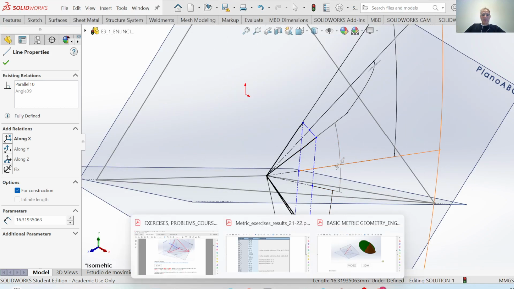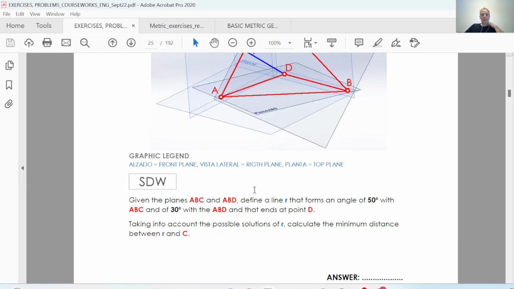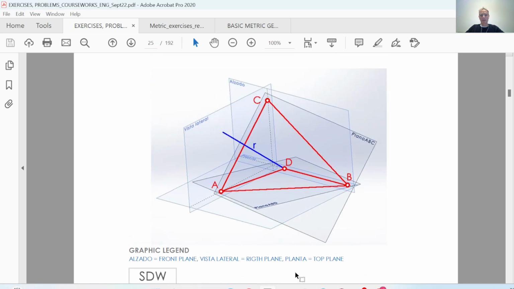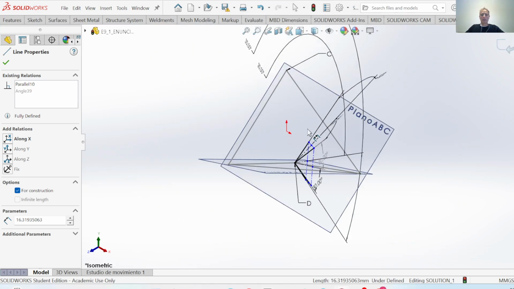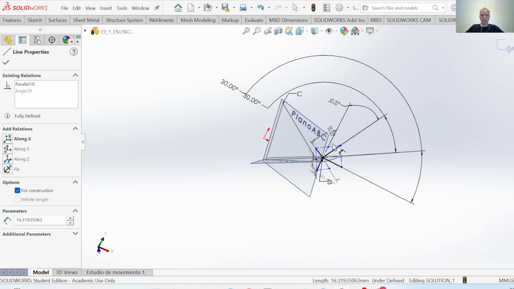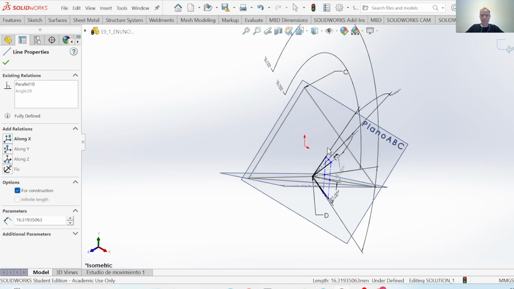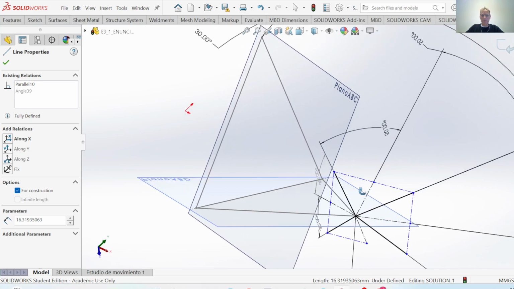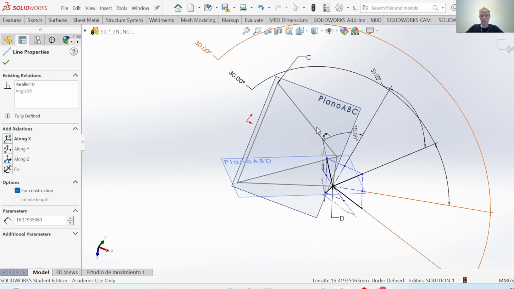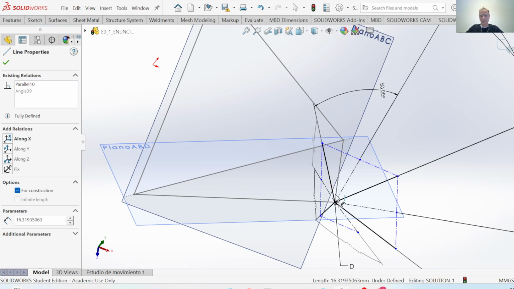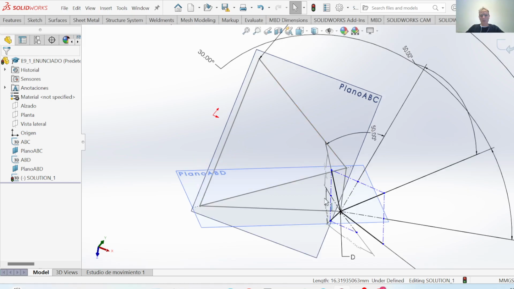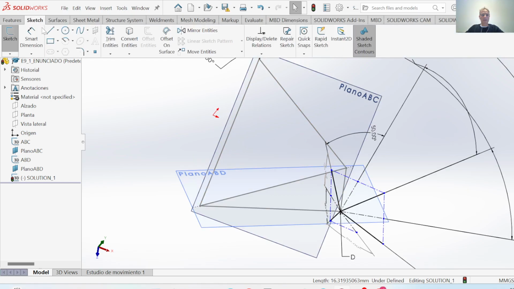And then in the statement, they tell you once you have, taking into account the possible solution of R, calculate the minimum distance between R and C. And C is this point here, yes? So then, visually, I could picture which one will be the minimum distance. So for example, between here, this can be the minimum distance, or maybe this one of those ones. So I'm gonna check with this one and see.